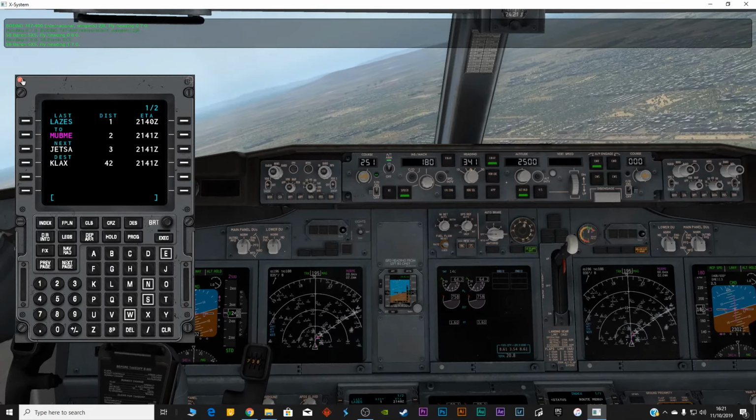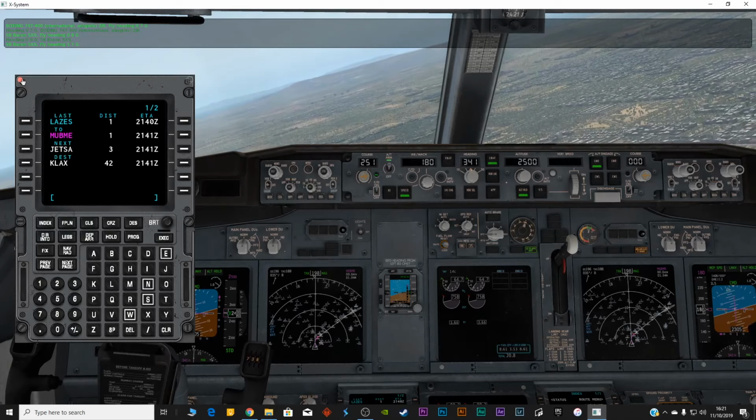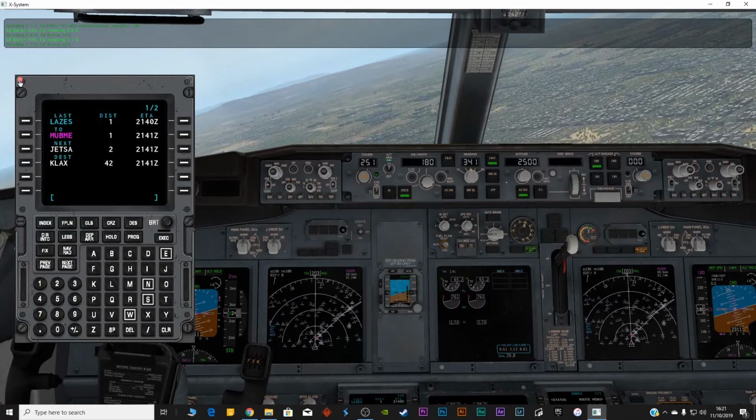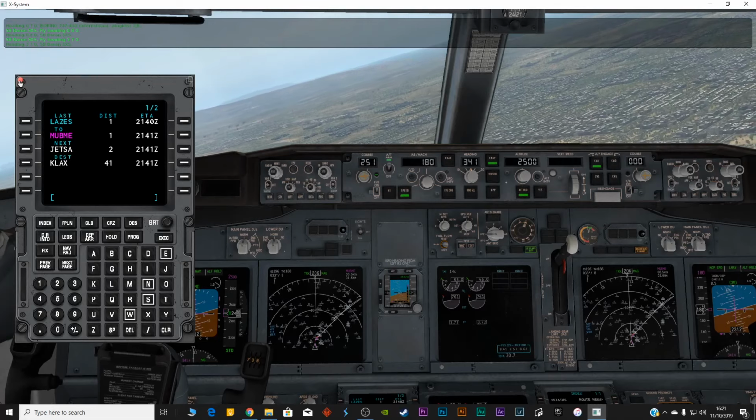Baron. 5 X-ray. Sierra. Fly heading 170. Fly heading 170 58 Baron 5 5 X-ray Sierra.